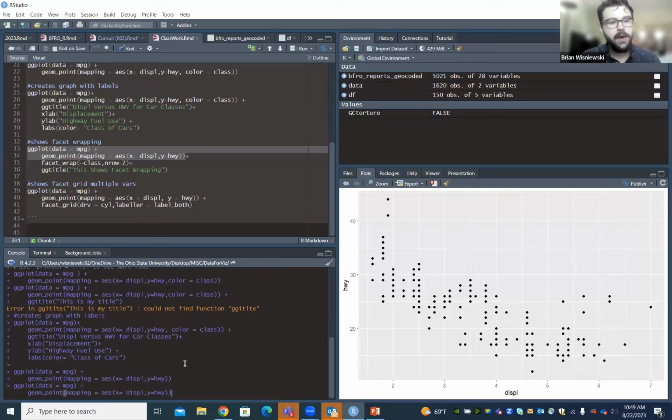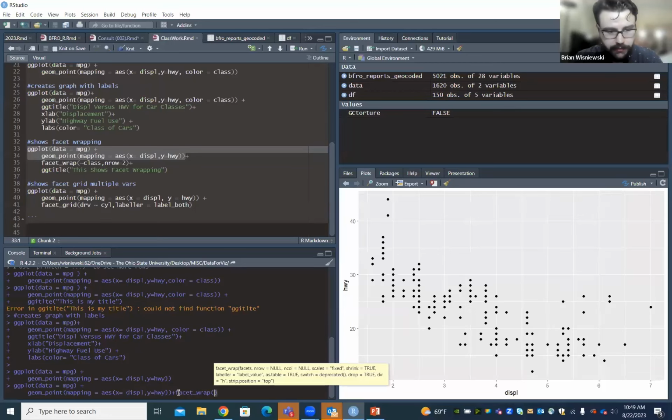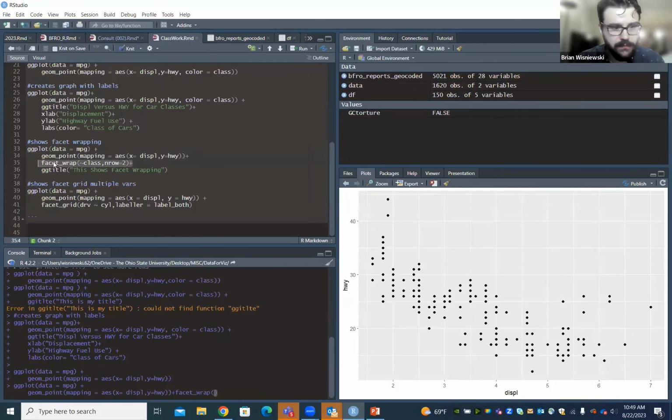But in this case, we want to still show that class variable, but we want to do it in a different way. That color dimension was a little bit confusing. So I want to see it broken down into different facets. And what does that mean? What do I mean by facets? Well, you'll see. We can do something called facet wrapping. Specify that we want that class variable to be the facet with which we are wrapping our visualization.